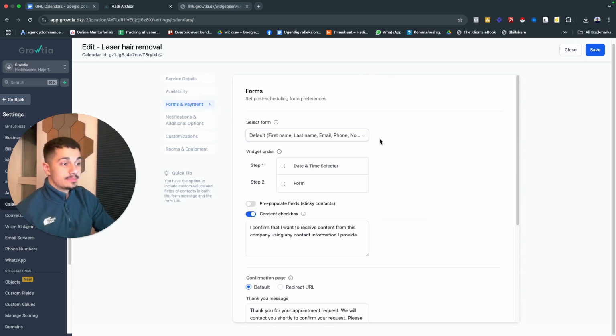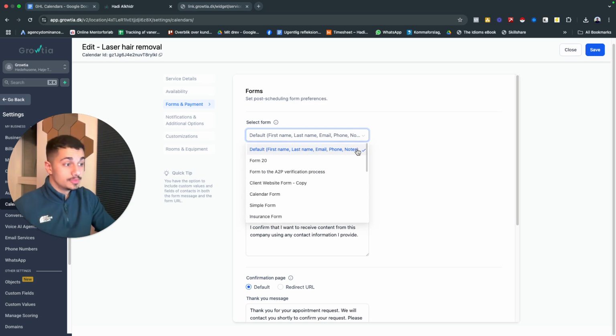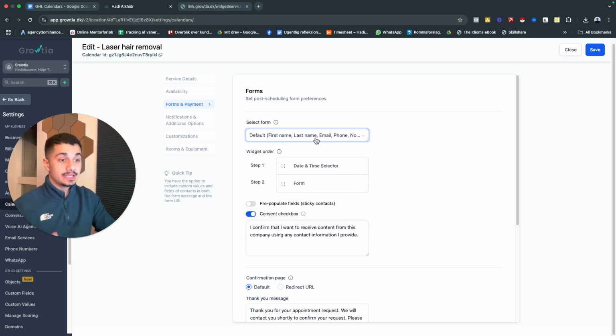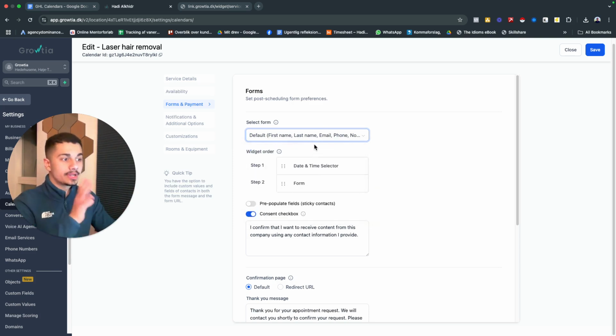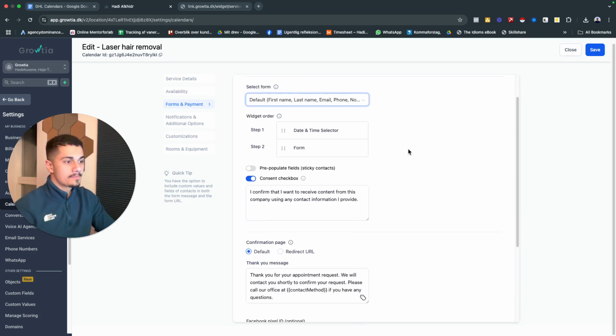Now the forms and payment, this is basically very basic. When someone wants to book an appointment, they will need to fill in their name, email, and phone number, okay, and probably write some notes. So this is the basic one. If you want to customize your own form, then you can simply create your own form on Gohighlevel, and then you can find it here and select it. But now we're going to leave the default one, okay?